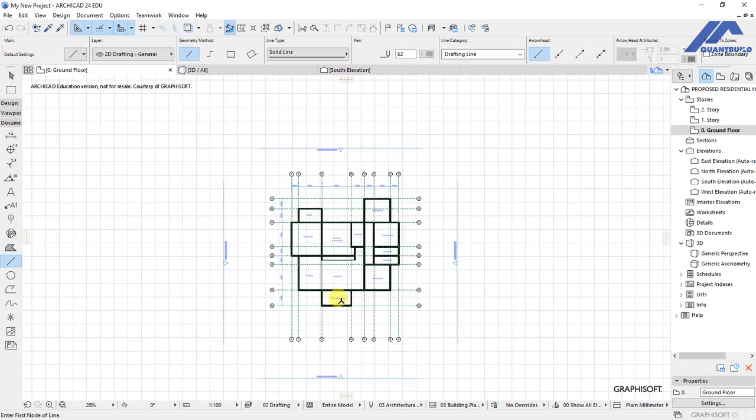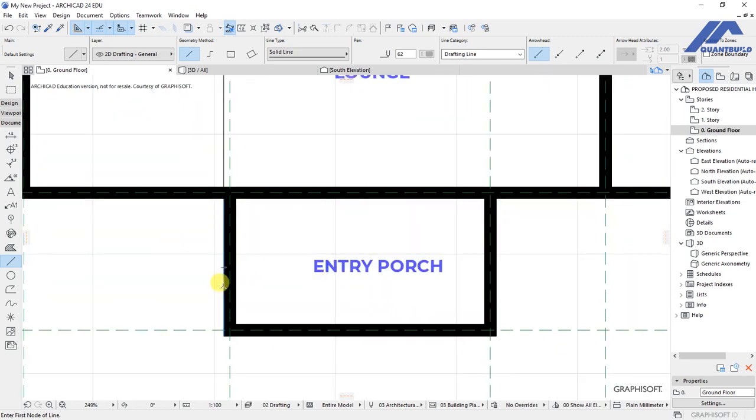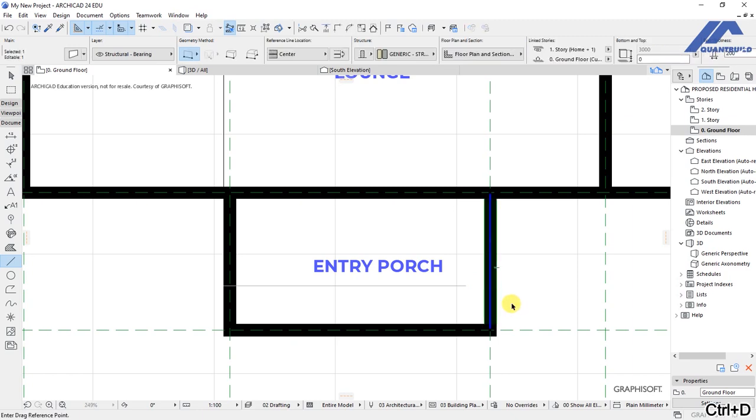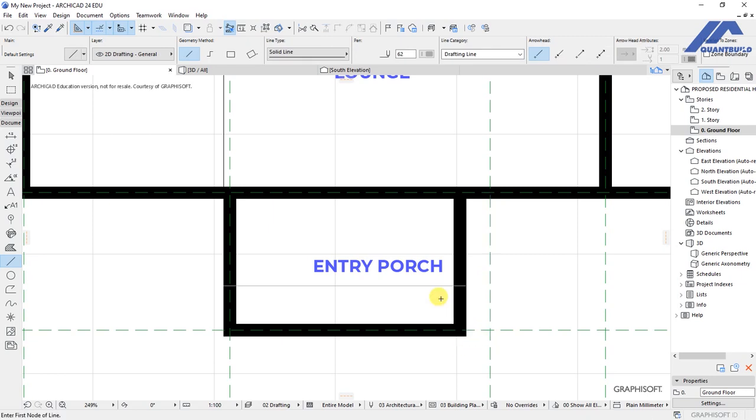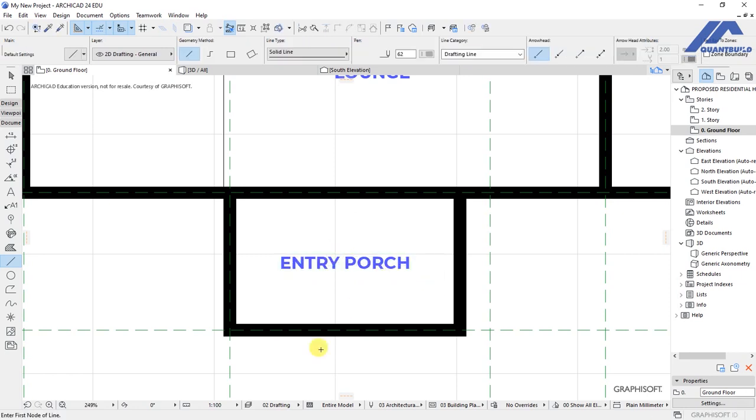And from there we have this point where we have the entry porch. From the external face of this wall to the other wall should be 4 meters. That is 4000 millimeters. So I'll move this wall from this point to this point. Then delete this and this. So that is how it looks. So this line goes, then this text is going to be placed at the center.